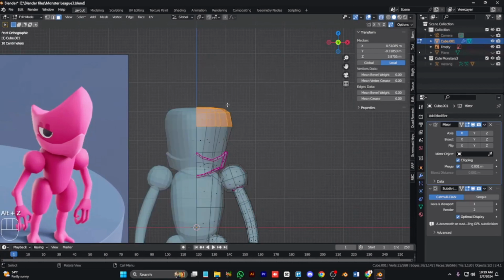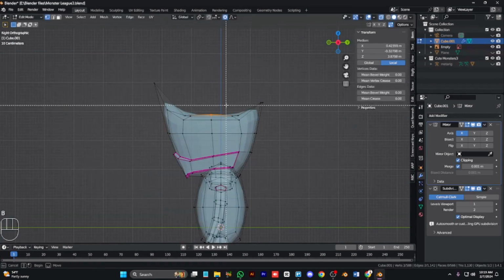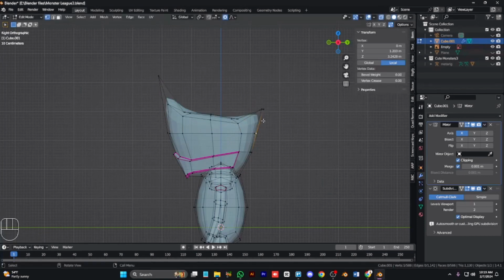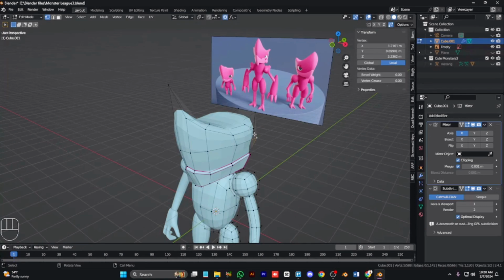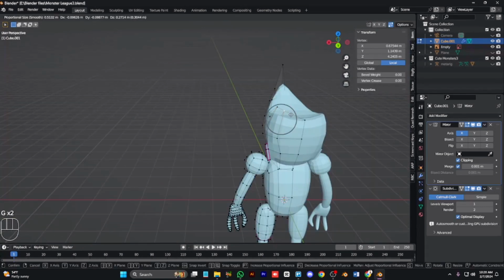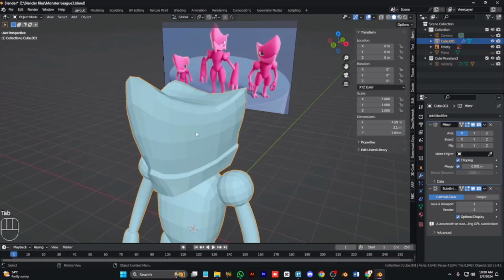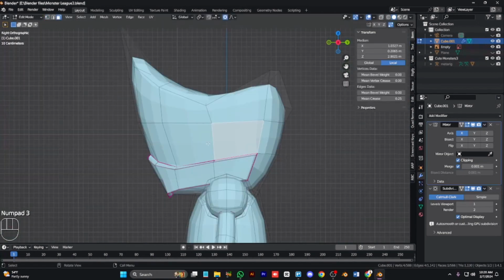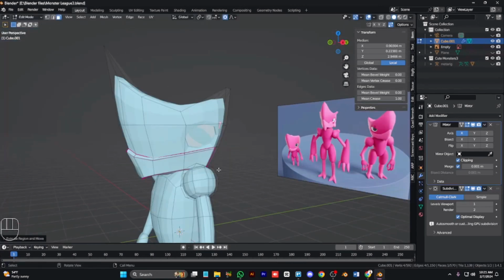Now we need to add one loop cut, or we can move it a little down. So set this vertex right here, and move them up to make the head a little bit spiky as it is in the picture. Now move this vertex from the back, and move the other one down to make the head correctly. Now we need to set this face right here and extrude it inwards.